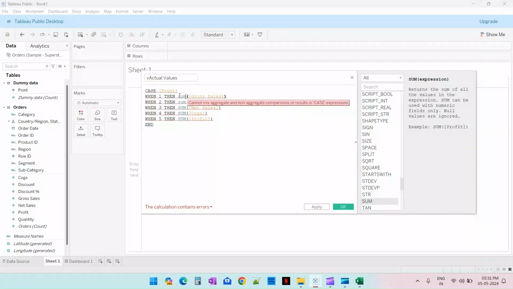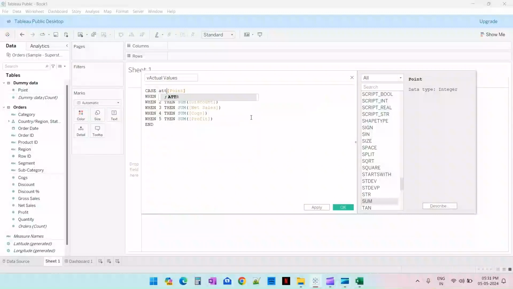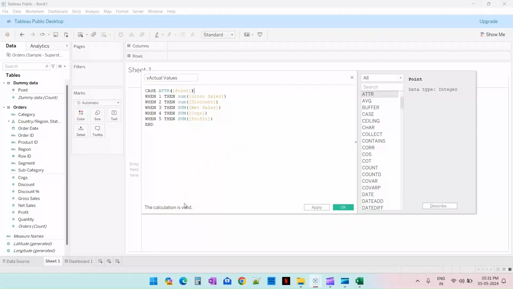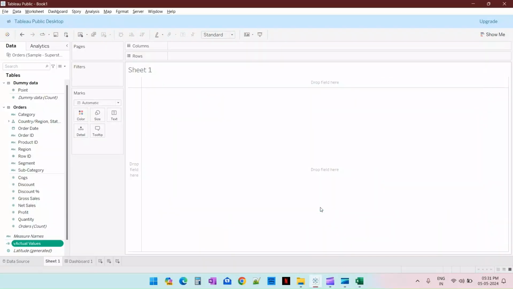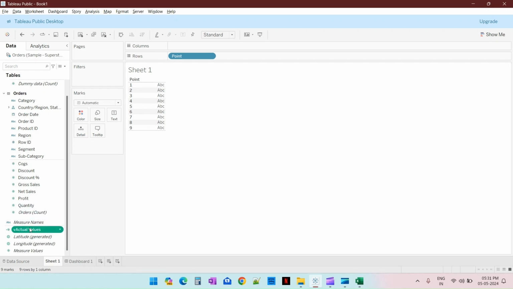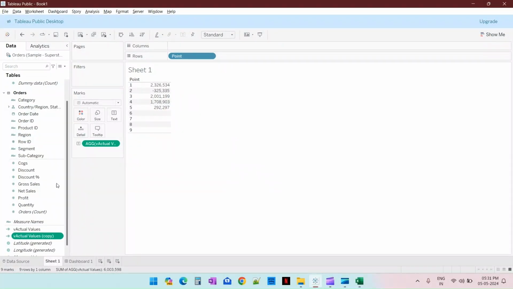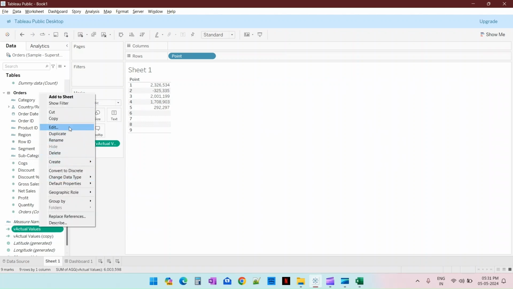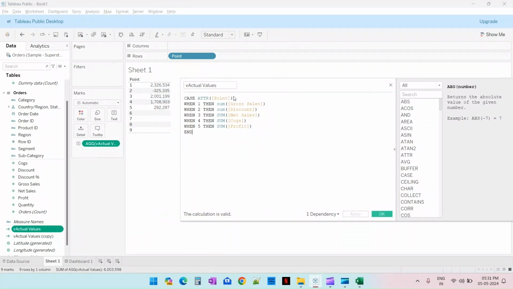but it will give us error results when we apply the filtering and all that in our dashboard. So to avoid that, we will add ATTR aggregation here, and our error is gone. So now we can apply and okay. Now we can check if our formula is working correctly or not. As you can see, we are getting some values against 1 2 3 4 5, because in the formula we have written it like that: when 1, then gross sales and all that, 1 2 3 4 5.